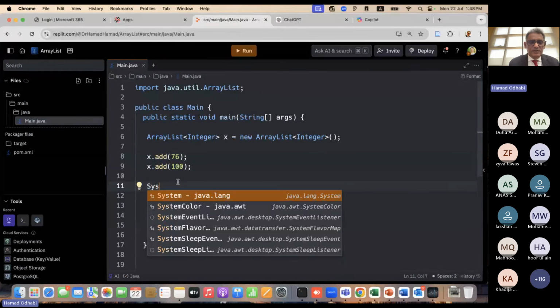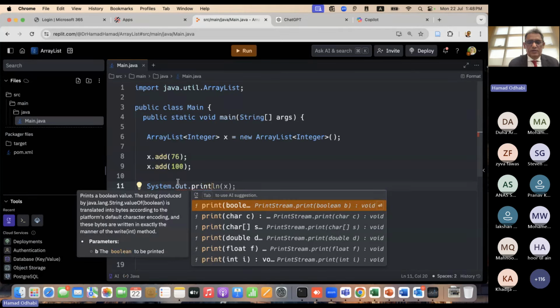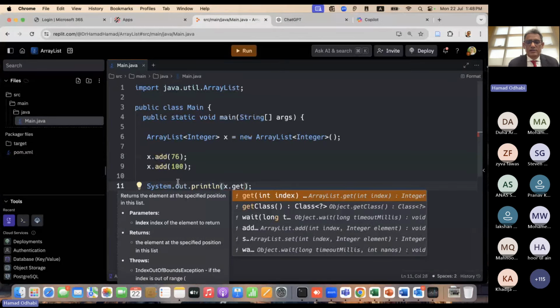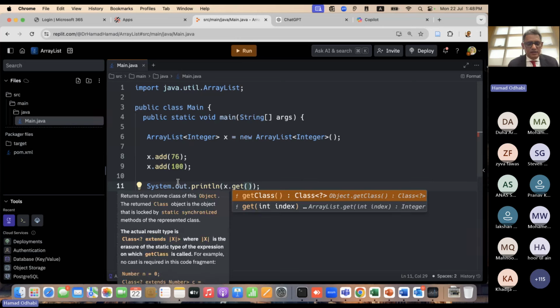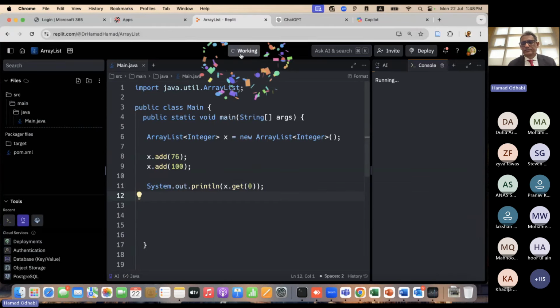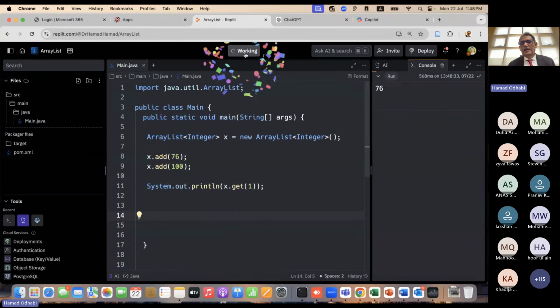Let's say system.out.println, okay, and we will say now x dot get, and let's say index 0. Now if we run this one, it will get us index 0 with 77. If I put index 1, it will get me the value at index 1.